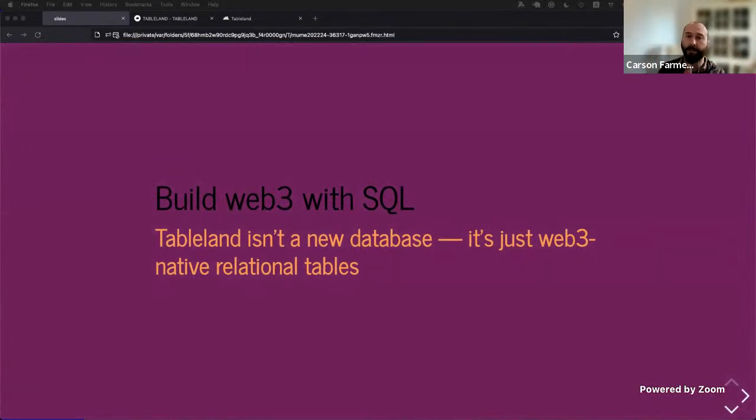So Tableland, the classic, you've got to start with a tagline. Here's mine: build Web3 with SQL, or SQL, depending on where you come from. Tableland is not a new database. It's not a distributed database. It's just Web3 native relational tables. It's a network that allows NFT creators, game developers, dApps and content creators for the metaverse to use relational tables and SQL, plus smart contracts and however your app is interacting with your users, to build awesome experiences. It's a brand new token-enabled protocol that will power the next generation of Web3 experiences.